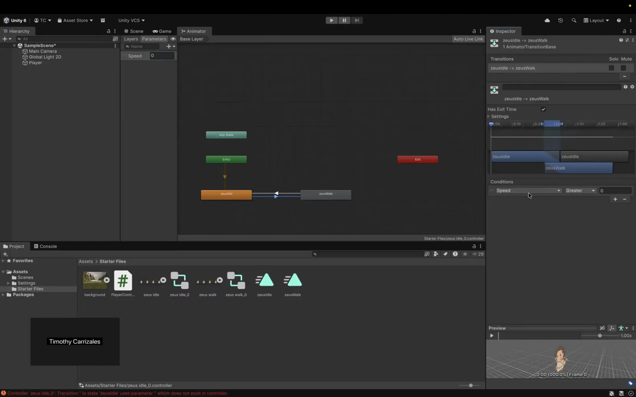The condition is going to be speed, and we're going to have the speed greater than 0.1 because if Zeus is moving at all, we want him to be walking, right? So speed has to be greater than 0.1 in order for him to walk. In order for him to walk, we'll have the Zeus animation of walk pair.